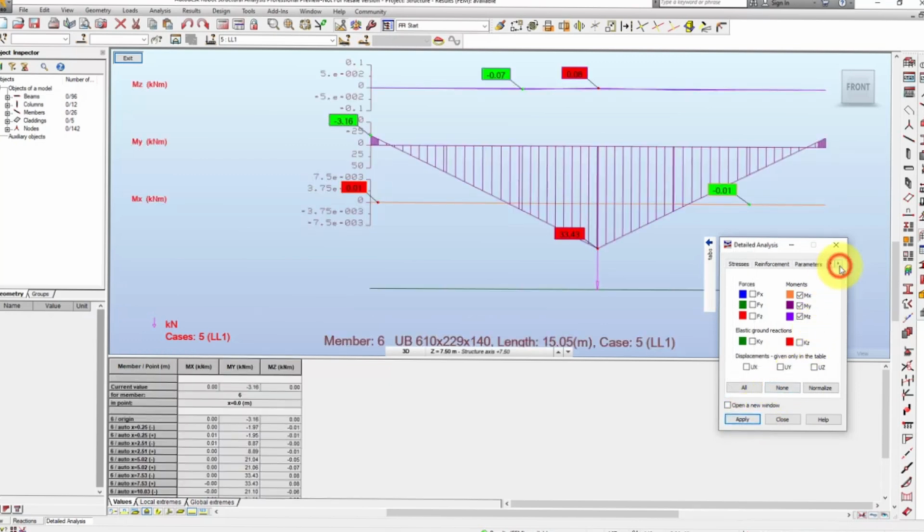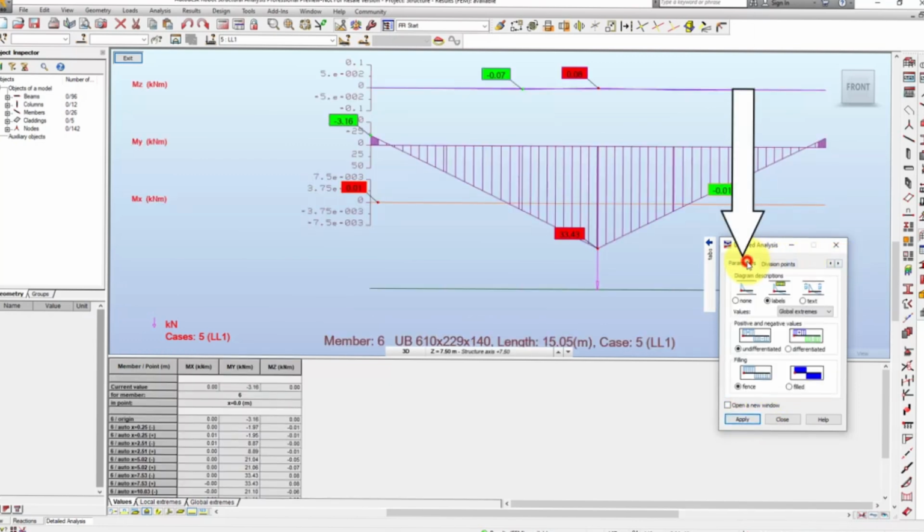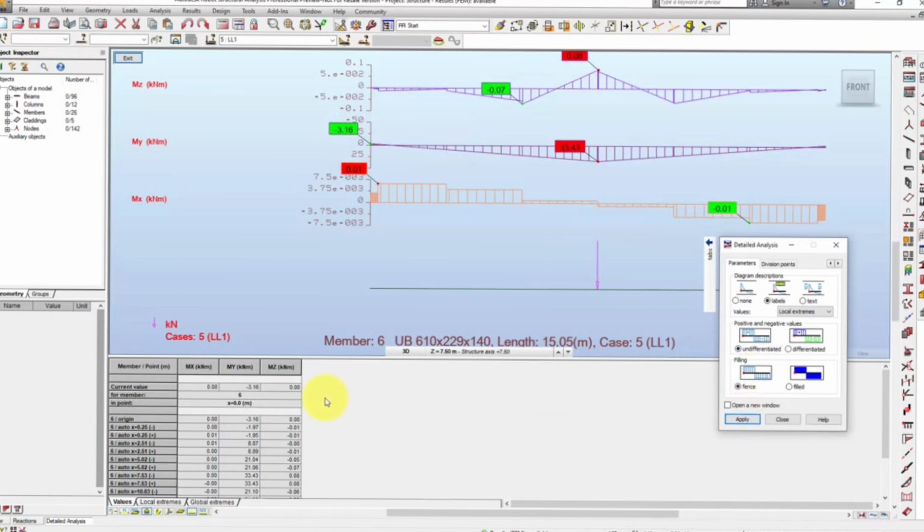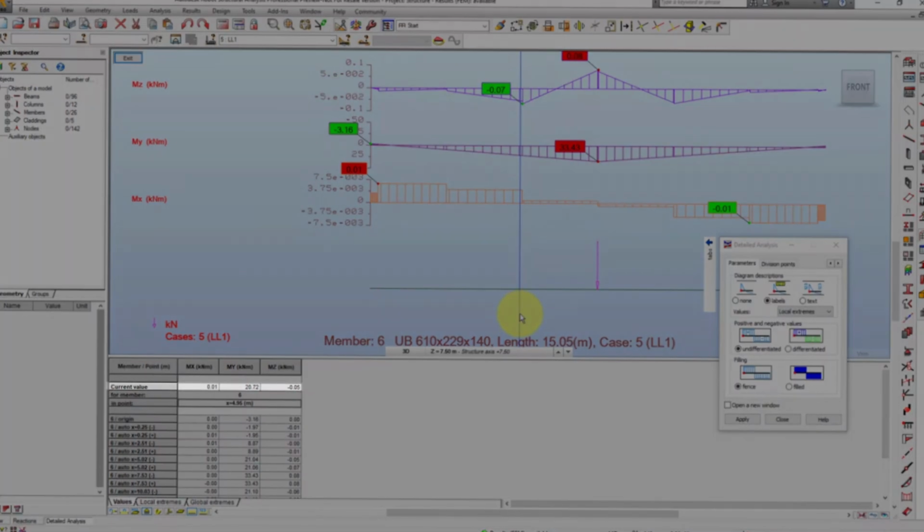From the Detailed Analysis dialog, navigate to the Parameters tab. From here, you can configure the display. Expand the Values dropdown and select Local Extremes. Click Apply. The drawing area updates. In the Data table, select the In Point field and move your cursor in the drawing area. A slider appears to indicate the exact position of the cross-section. This value displays in the Data table under Current Value.